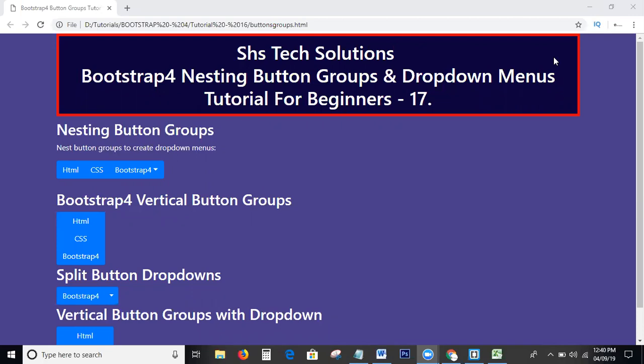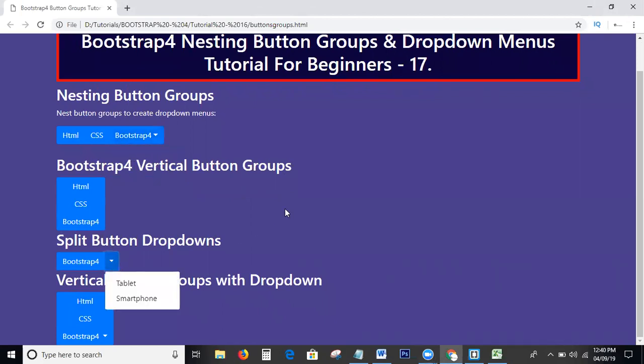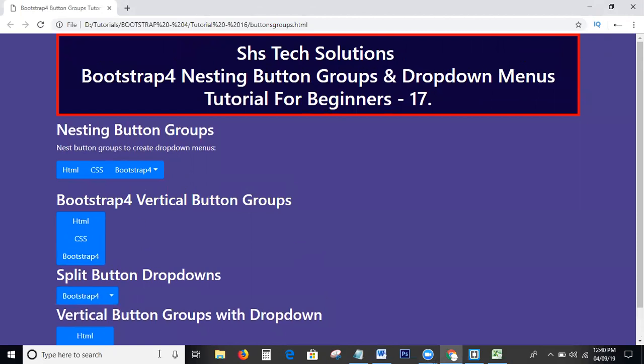Today in this tutorial we discuss the topic Bootstrap4 nesting button groups and drop-down menus. I will explain each and everything: how to create nesting button groups, how to create drop-down menus, and how to create vertical button groups using Bootstrap4.